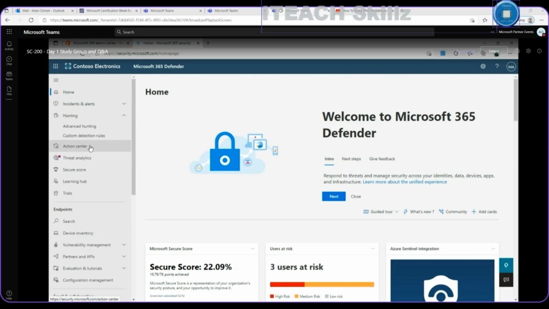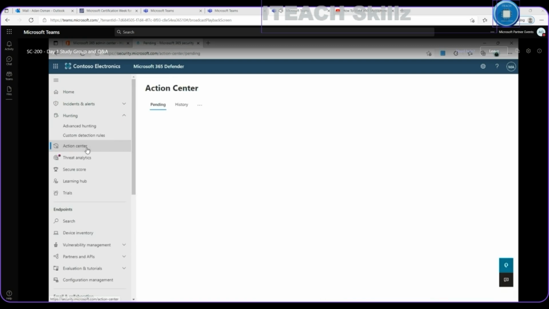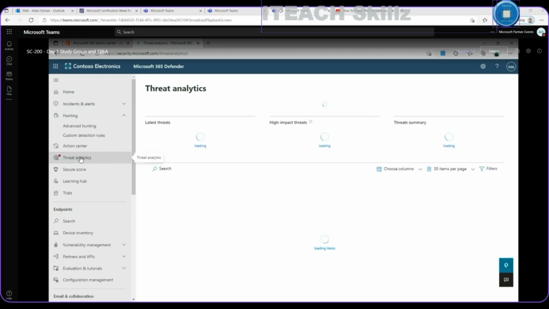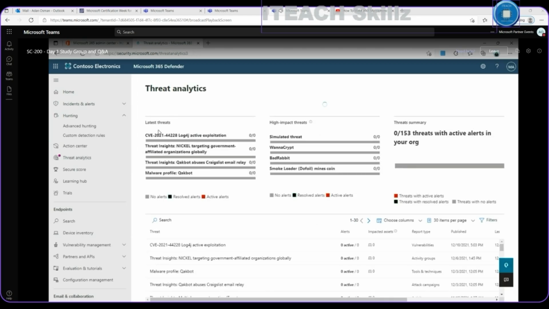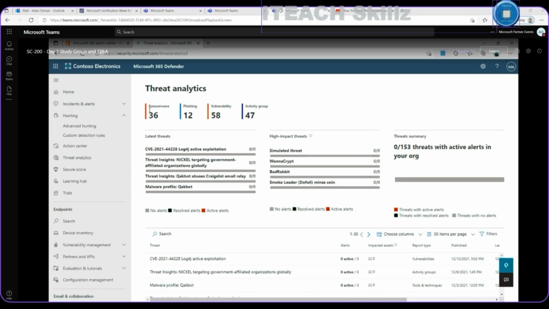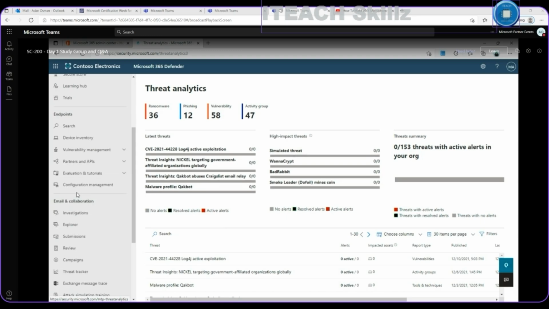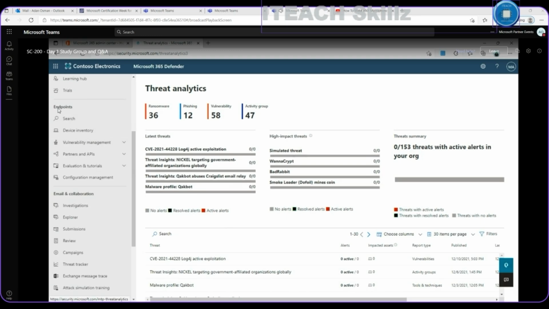We can access an action center, which represents a consolidated view for the attack pending or alert pending or the history for it. We can go for threat analytics also to display some information on the latest threats, high impact threats, numbers of ransomware detected, phishing, vulnerability, activity group, and so on. Learning hub and trials.